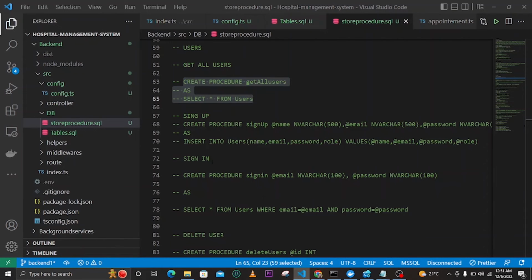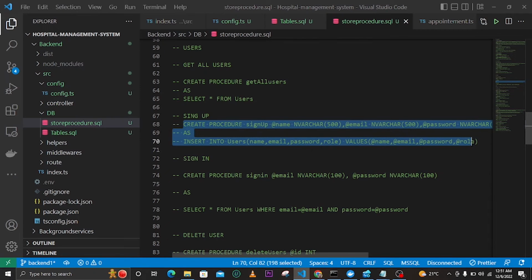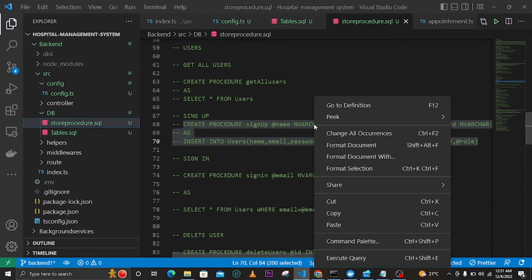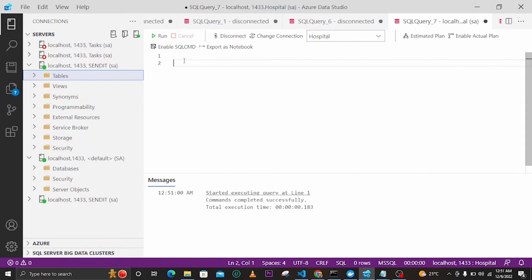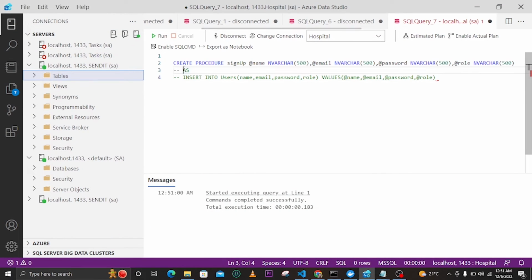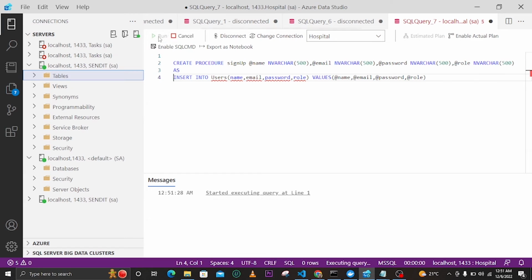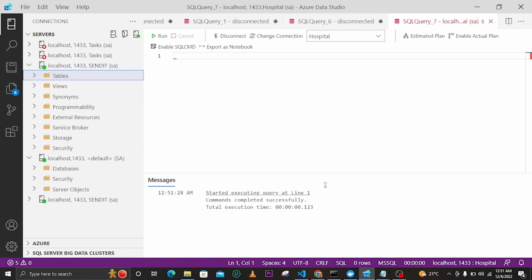So let us run the other one for signing up or adding the user to our database. So this one here. So copy this and then paste it here. The other thing is to uncomment this. Need to uncomment this here. So let us run that and then remove everything in here.